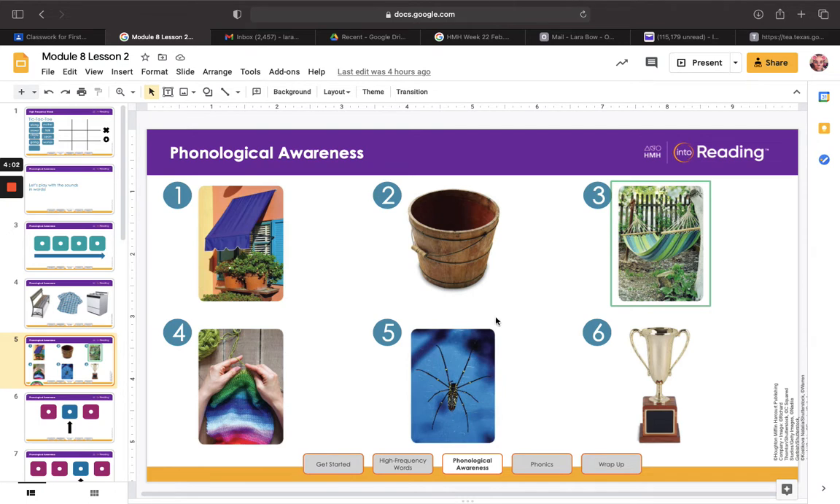Let's try another one. Let's try picture number 4. It, ing. It, knit, ing, knit, ing. So I broke each syllable into its sounds and then put the 2 syllables together to say the word knitting.